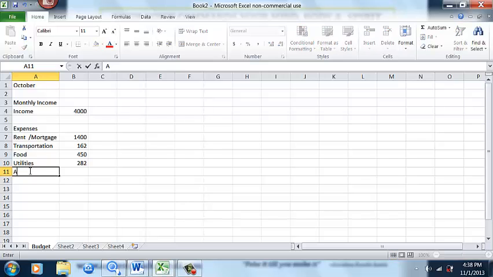Let's put in credit accounts, and this would include revolving credit cards, store credit cards, maybe student loans, and any other credit accounts that someone might have. Let's just put in $250 for a monthly expense there.